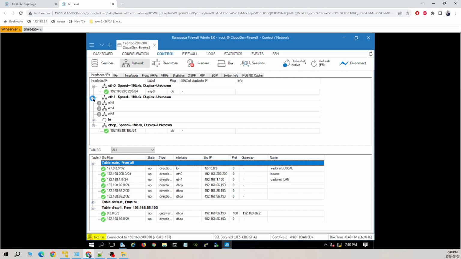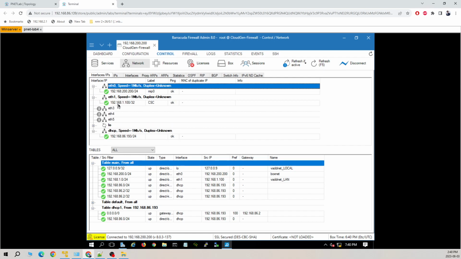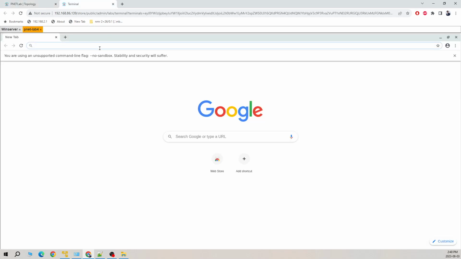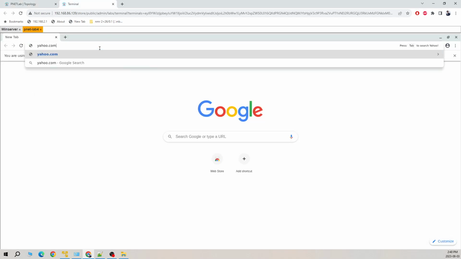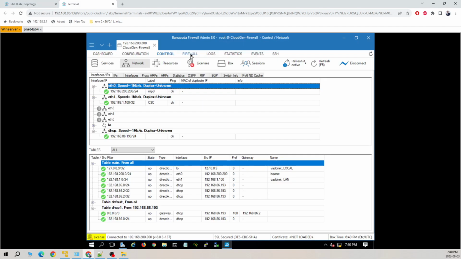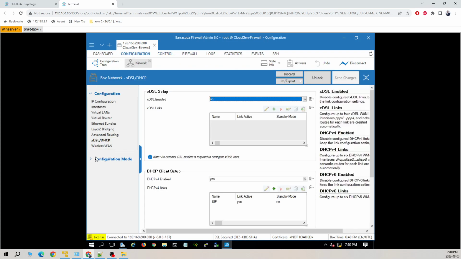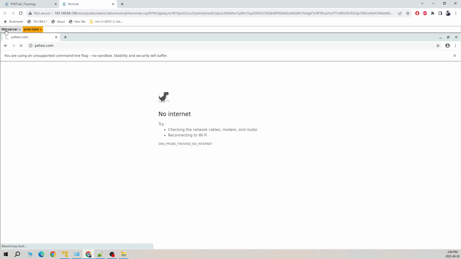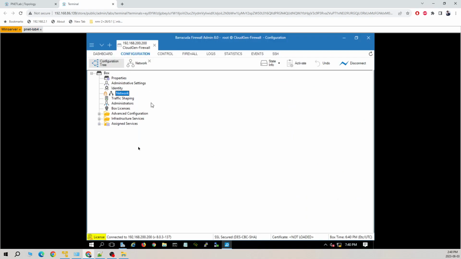If you go on the Ethernet 1, 1.100 has been configured. So now if I try to access yahoo.com, so Yahoo is working here? No, it's not gonna work, because we need to create some policies here first. So configuration. It is saying no internet connection, so some policy is blocking.